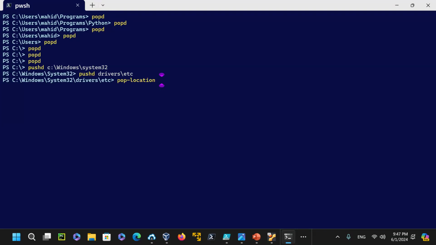So now if I say pop location, what's going to happen? Obviously, the etc drivers is going to go back to Windows System32. That's what happened. If I do another pop D here, it's going to go back to the previous directory, which was C colon. So that's how you do this one. And if I do a pop now, there's nothing more on the stack.